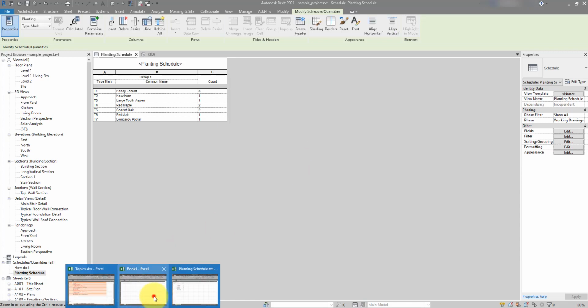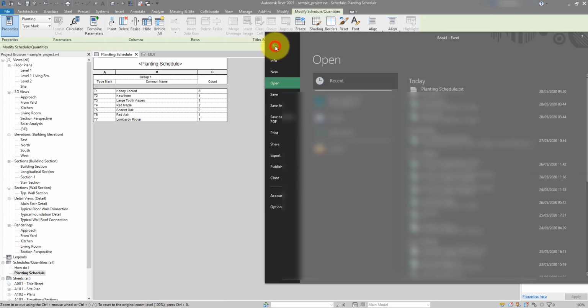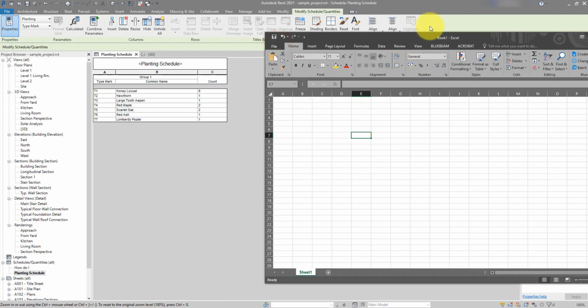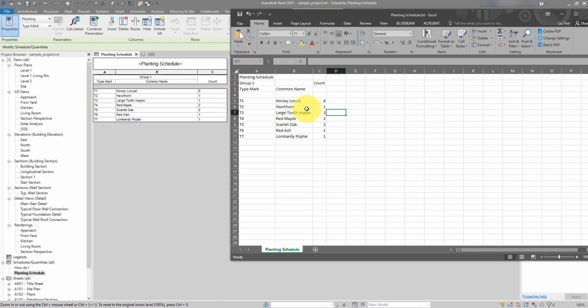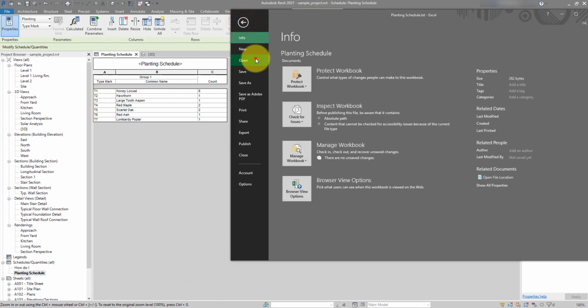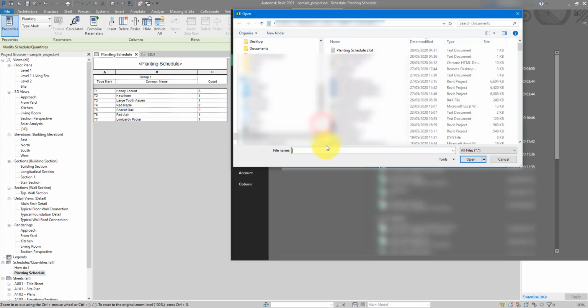That's done now. If I go back to my Excel and choose to open. By the way, you can choose open from any Excel window. It doesn't have to be a blank one. So I can go to the existing one over here and do open as well. Choose planting schedule number 2 and then open it.